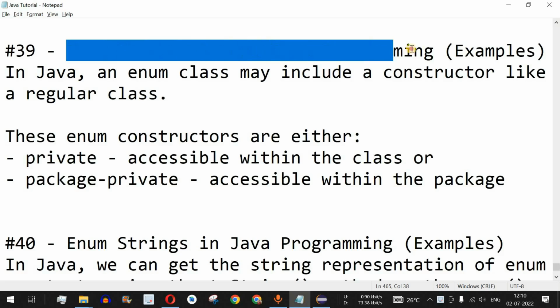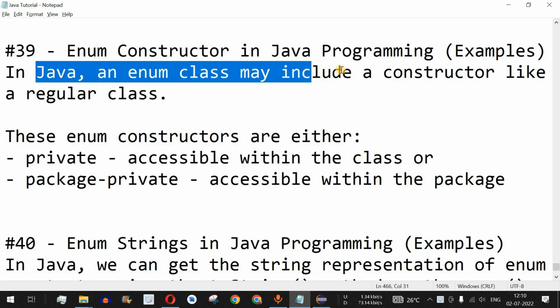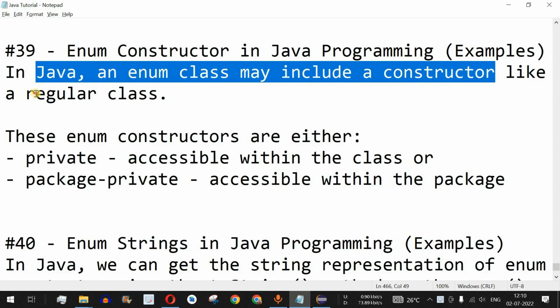Enum constructor in Java programming with the help of examples. So guys, in Java, an enum class may include a constructor like a regular class.